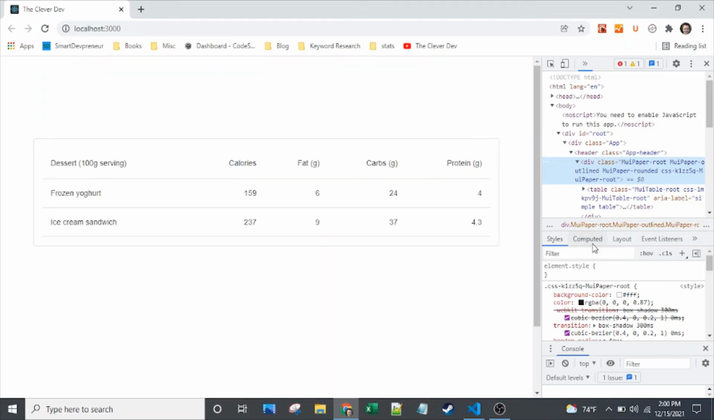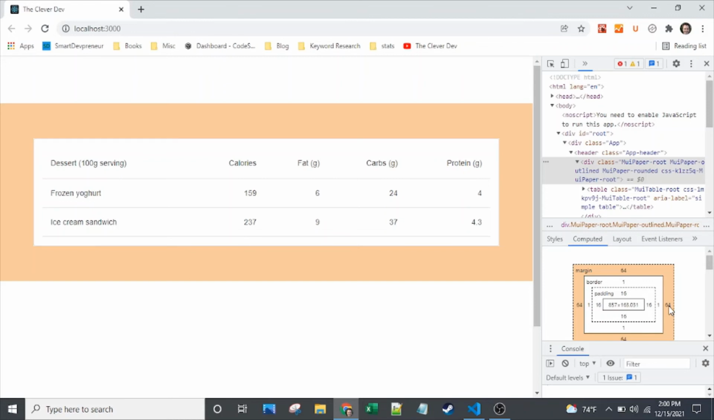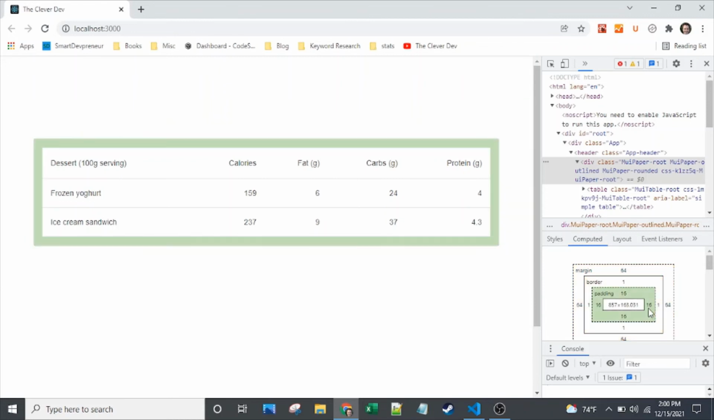Let's actually take a look at our computed here. We can still see we've got that margin of 64, we've got that border of 1, and now we've got this padding of 16. And I like how DevTools is really slick. So anyway, we've got padding of 16 right there that you can see.